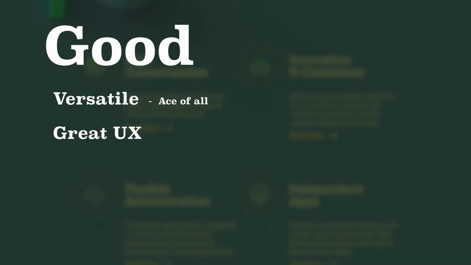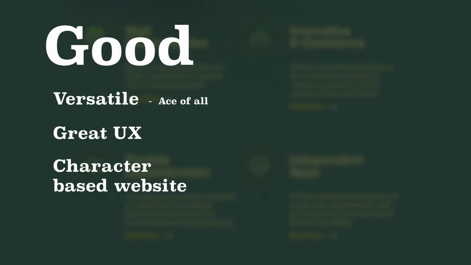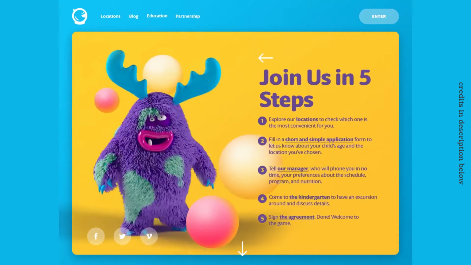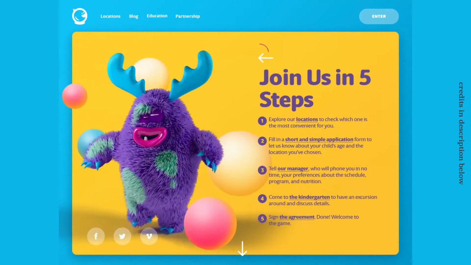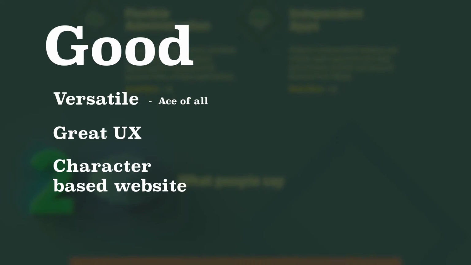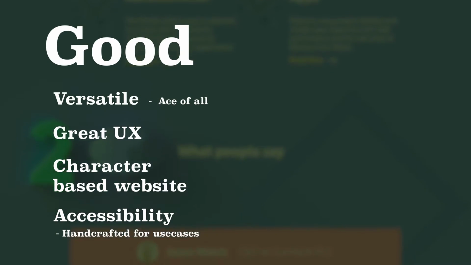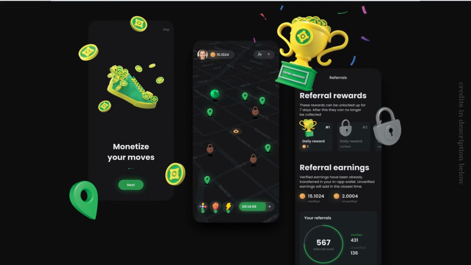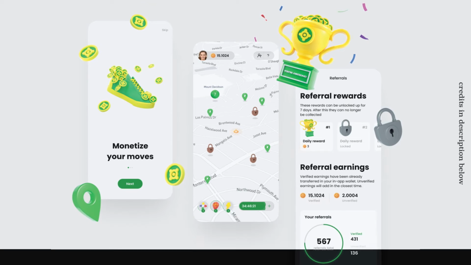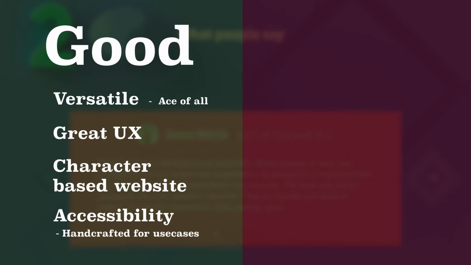A great fit for mascot character-based website to gain attention. Like in this use case, music and mascot gains the attention of kindergarten audiences. Also, due to depth of field and custom 3D elements, the accessibility boosts and the elements can be handcrafted to fit the use case. Let us also look at the downsides.